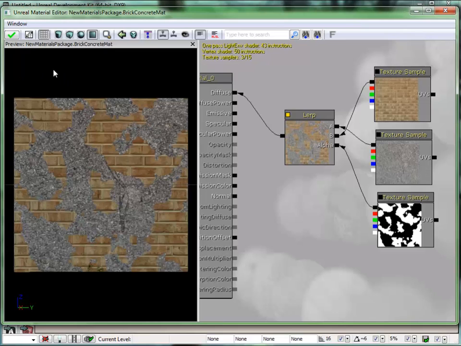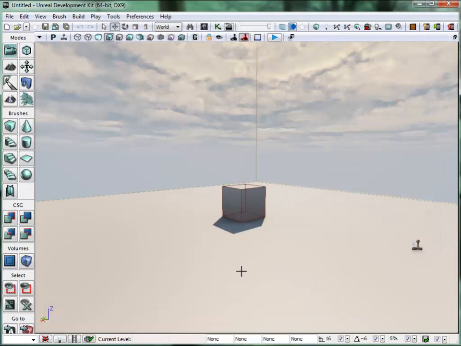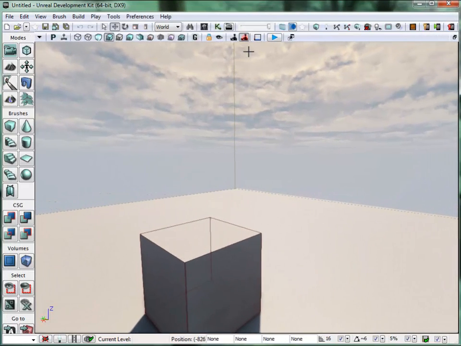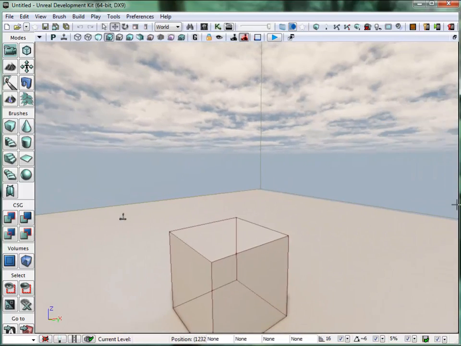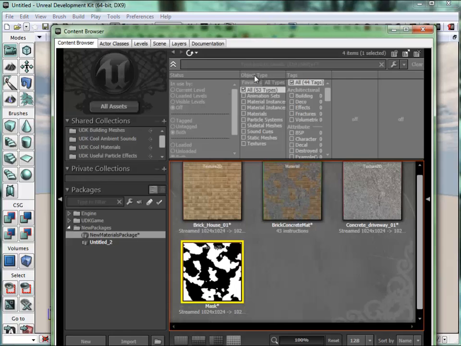To save our material, we simply click the green check mark. It says it saves it. Once we're done, we can close it, and then I can apply it in my scene here. So I'm going to apply it from the other side where the light is shining. You can see it there. I'll simply open up my content browser, which is down here off screen. You can't see it. There it is.